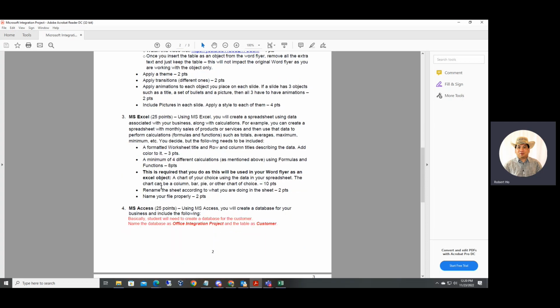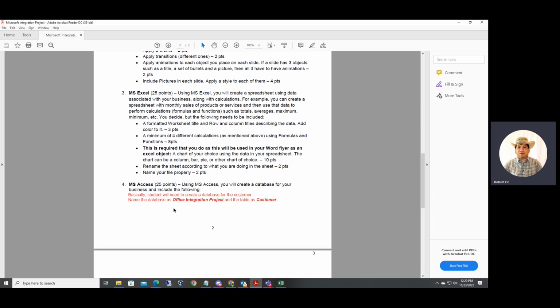The fourth one is using an Access database. This is the fourth part, right? Using Microsoft Access, you will create a database for your business and include the following. Basically, you're going to create a database for your customer. Name the database as Office Integration Project and name the table as customer.